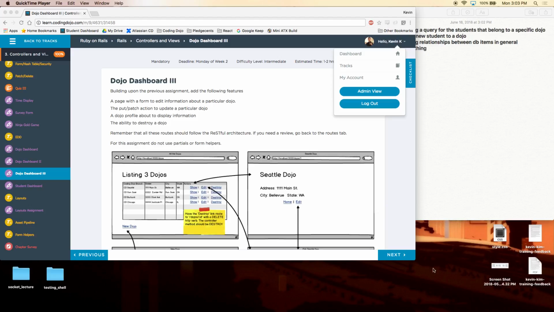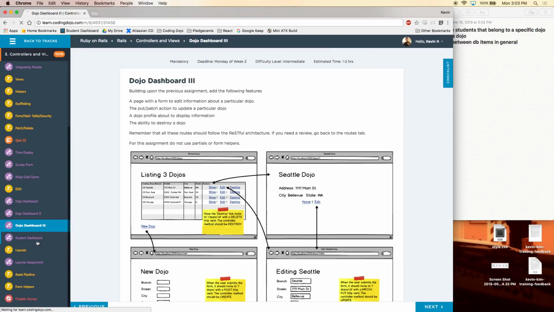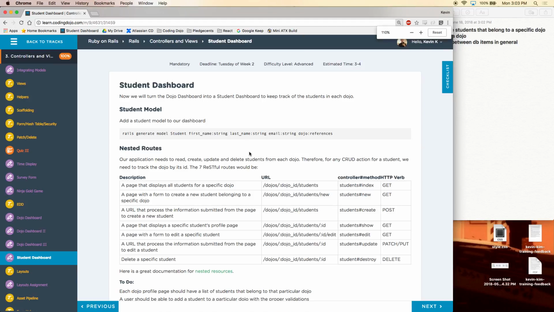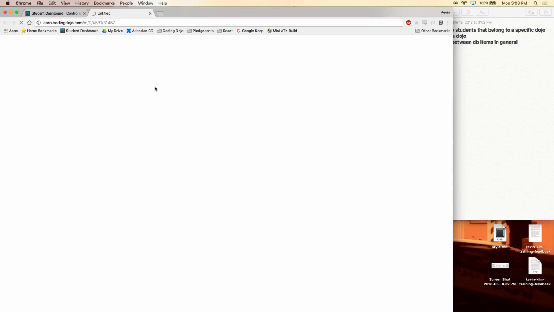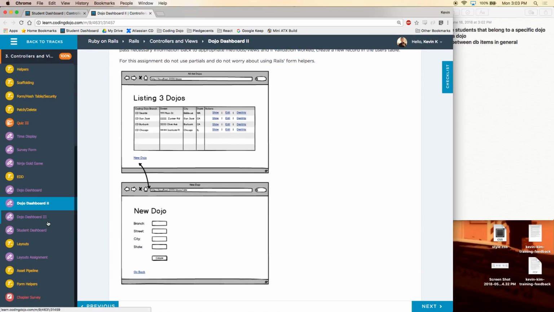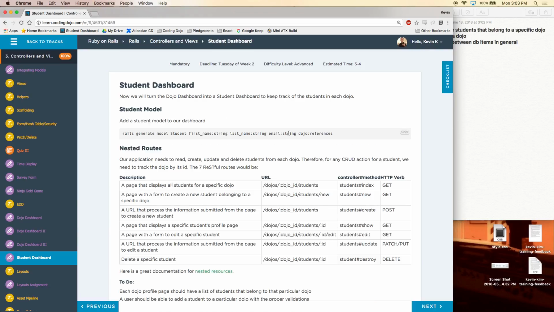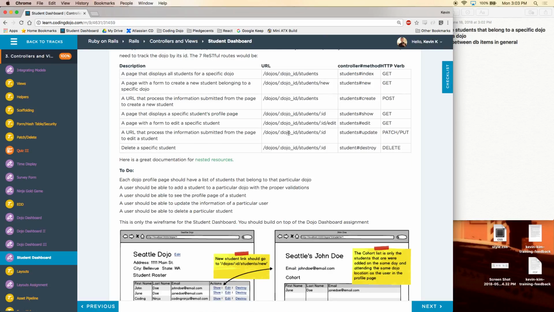The assignment that I wanted to go over today is student dashboard. I'm going to build off of what I wrote for Dojo Dashboard 2. So that means I'm not going to be able to edit, show, or delete dojos. But regardless, all of the relational information from student dashboard shouldn't really depend on that. So I think I should be fine. Okay?